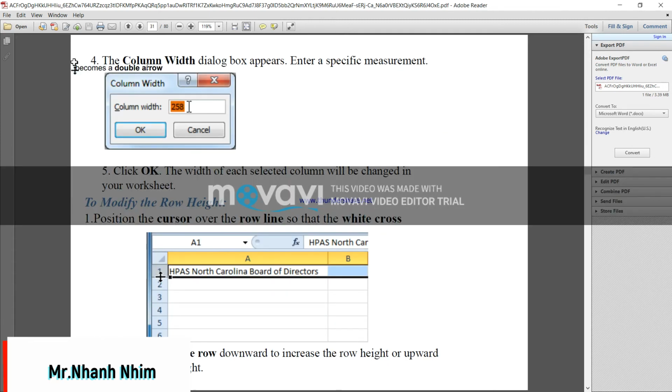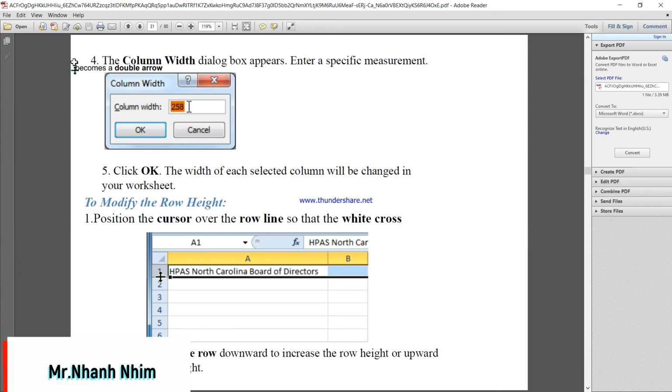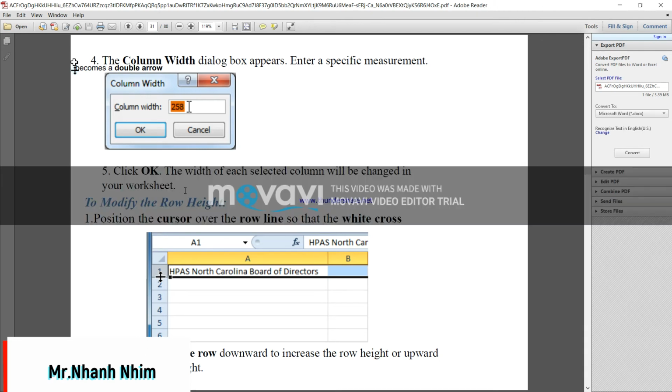And number 4, the Column Width dialog box appears for a specific measurement. Okay, you can click here. For example, column width here is 258, and then we click OK to finish. And number 5, click OK. The width of the selected column will be changed in your worksheet.